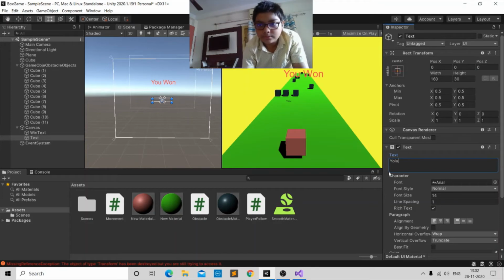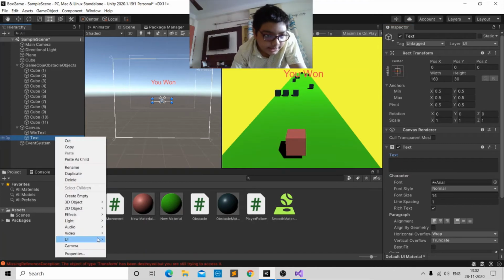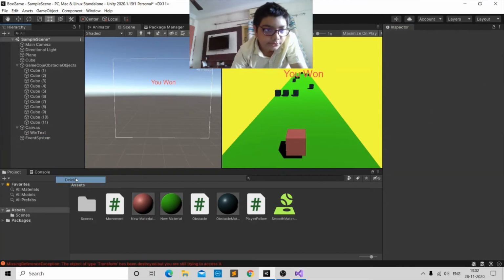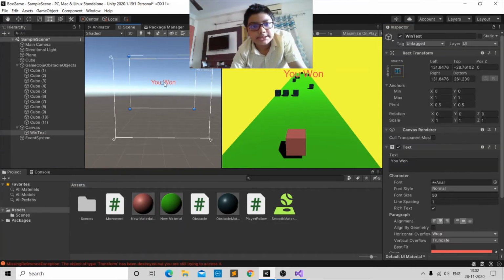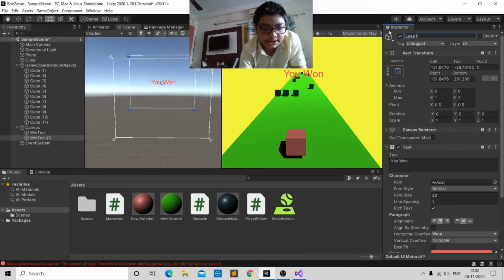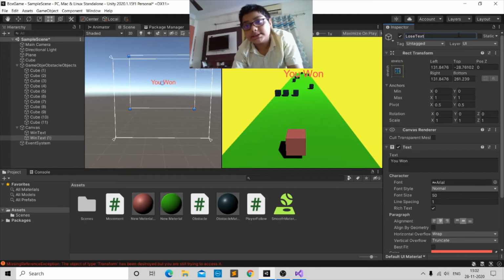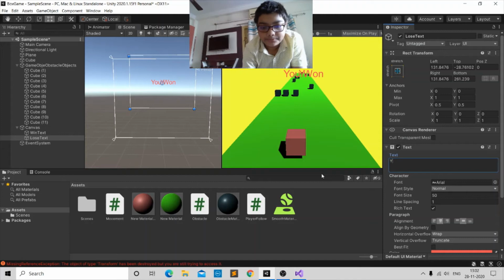We will increase the plane a bit, but before that, let's create another text. Or don't do this. Please don't do this. Delete it. There is a handy method to do that. Select the win text and just press Ctrl D. You will see this win text 1. Rename it as lose text. Lose text. And here you write you lost.